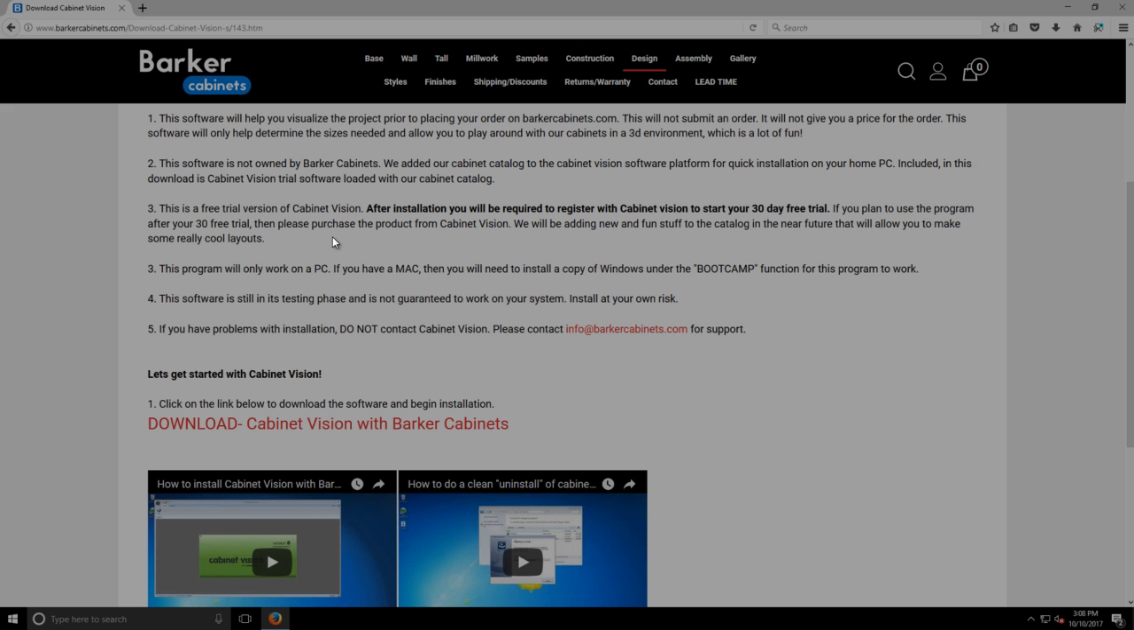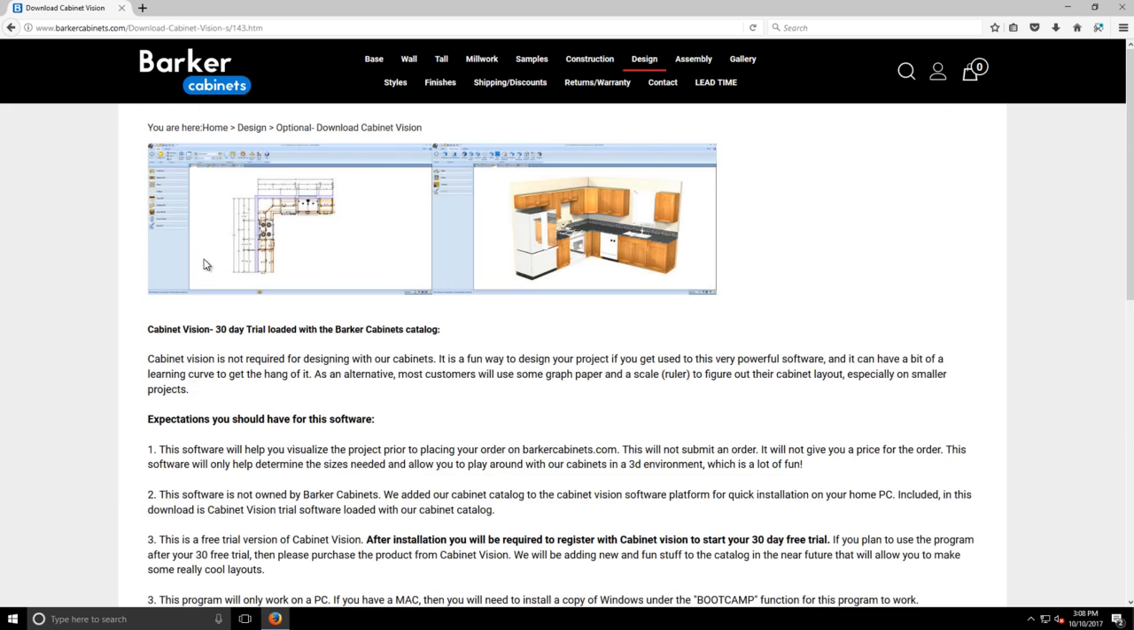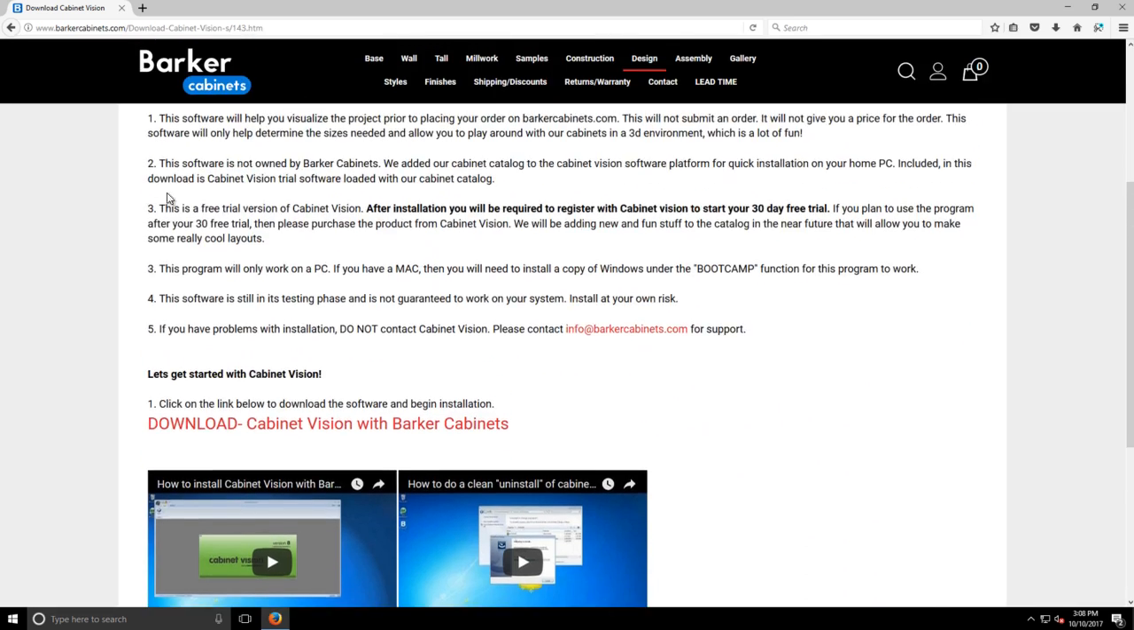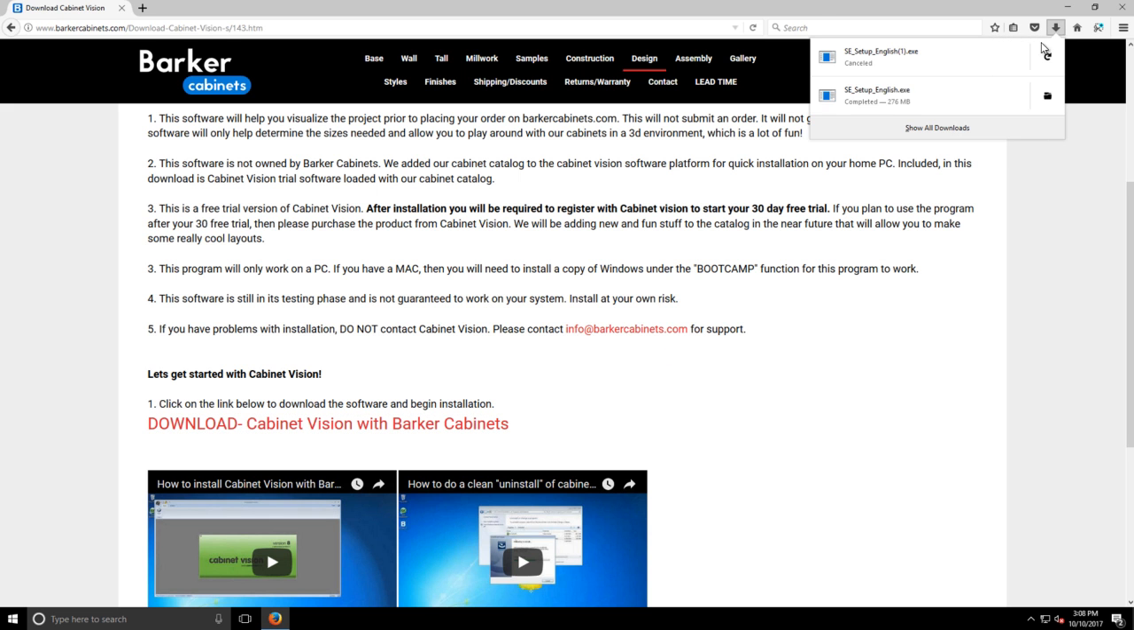I'm going to show you today how to download and install Cabinet Vision with Barker Cabinets catalog already loaded. All right, so let's go on to our Cabinet Vision page. After you get done reading through all of the information here, you will have a download button. You're going to click on that and it will download it directly to the download directory in your browser or wherever you save it to.